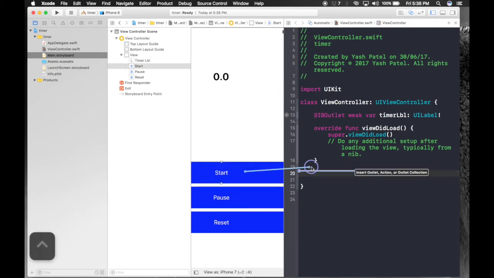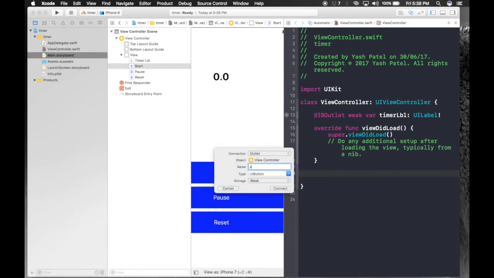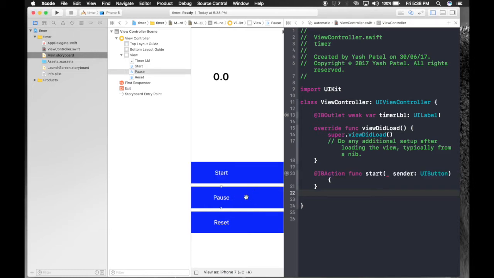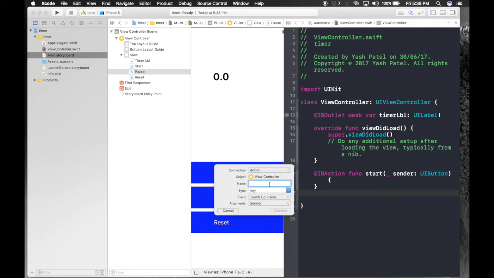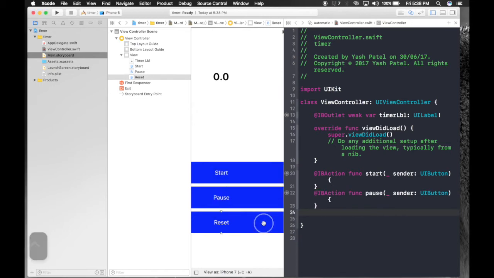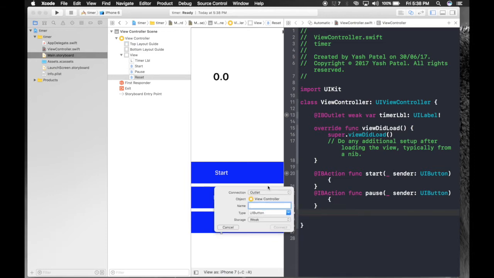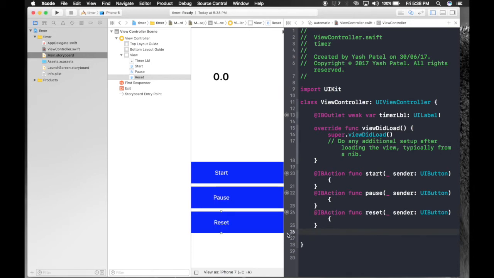Let's connect our buttons. First is start, so this will be an action and it will be of type UIButton. Connect pause, it will be pause, and again UIButton, and this will be reset, and again of type UIButton. So we are done with the connection part and storyboard part.